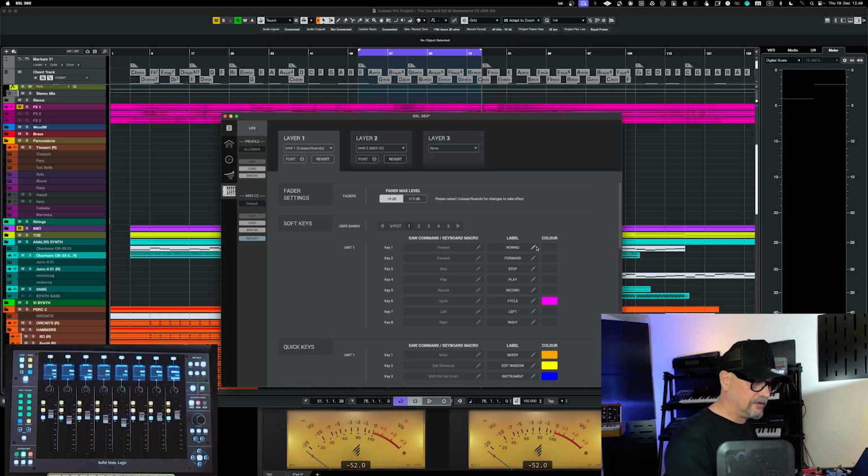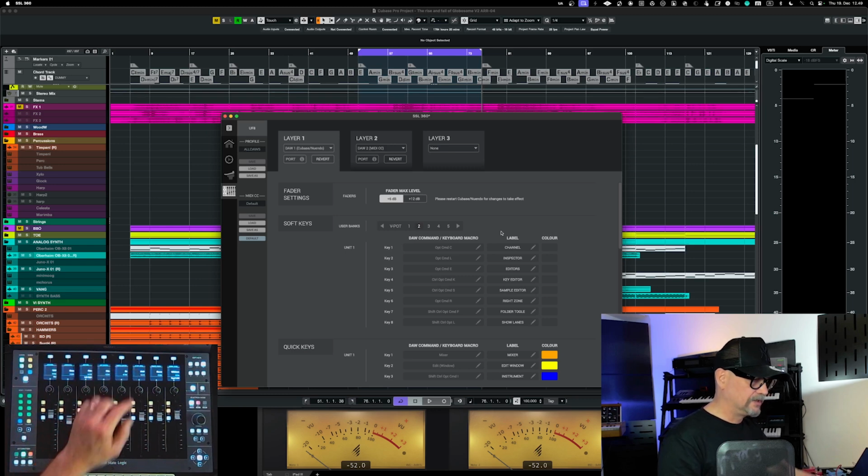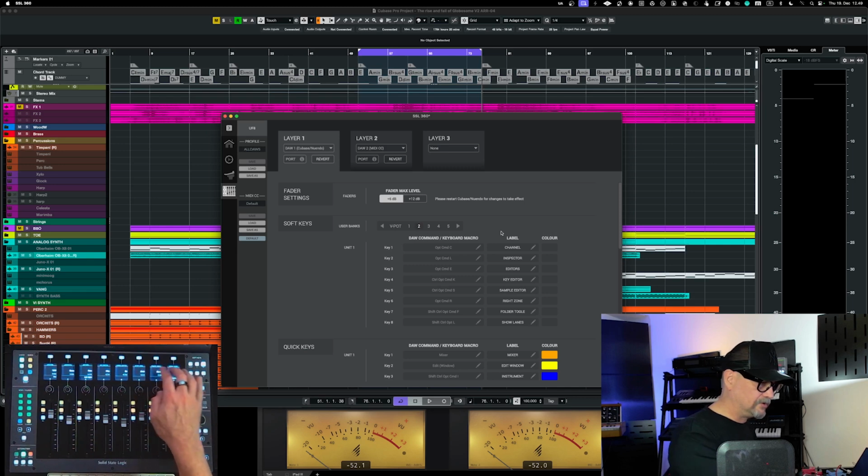And then on the second page, I have things that relate to tracks. So I can pull in the channel editor, inspector editors, key editors, and sample editors. Then I have a zone that I can open, the right and left zone, as well as the folder toggles and show lane. And for those, I actually created an example video where I explain how to do, for example, this macro, or how Cubase calls it.